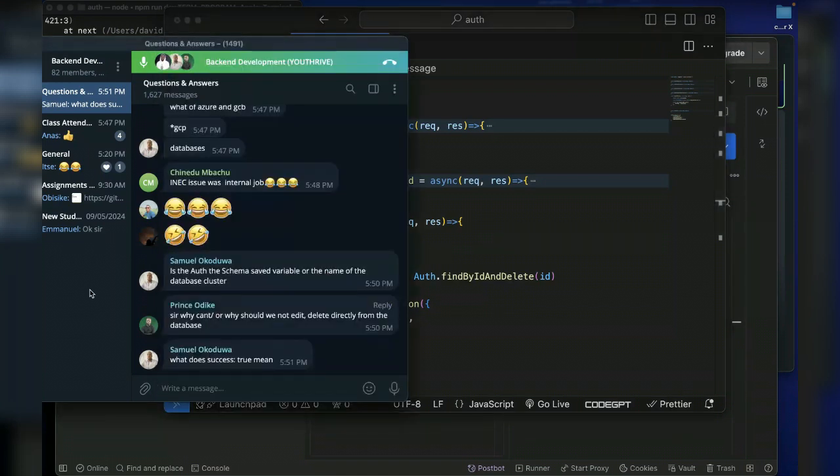But for a payment gateway like Paystack, they use success true, and they also use status. So they tell you whether the status is successful or failed. But it all depends on the backend developer. So you pick your own way and you run it very well.